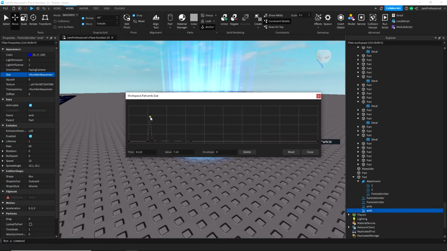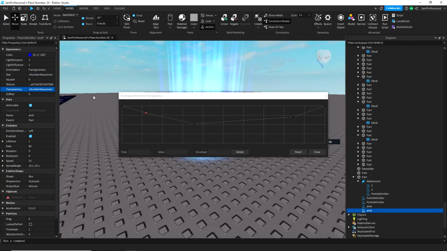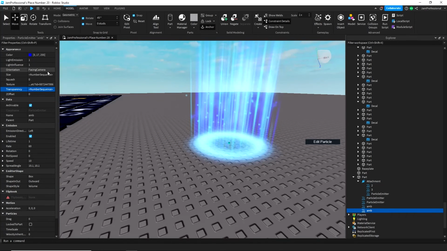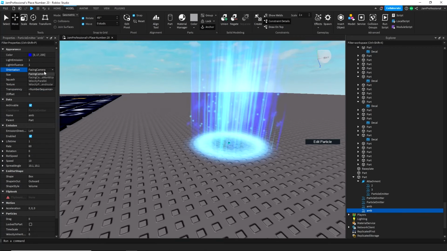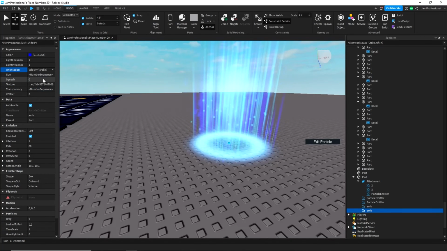Make it like this. This is a cool effect you can always do. It's especially good for lightning. It just makes it kind of pop. We can't really see this, so I'll make this less transparent. So we have these poppy things going around. And I would change the orientation to velocity parallel.